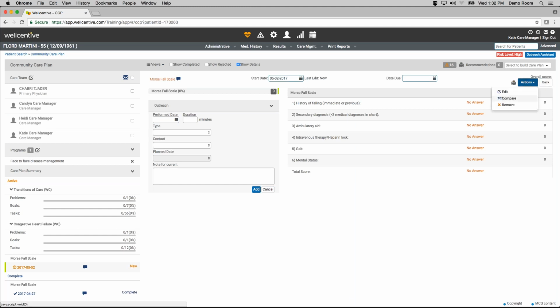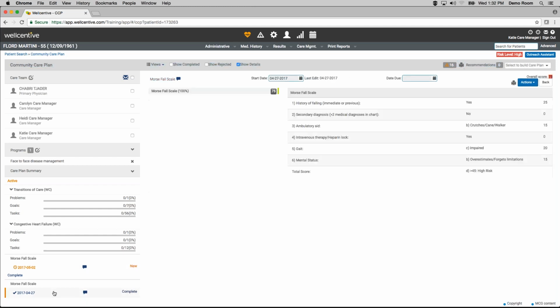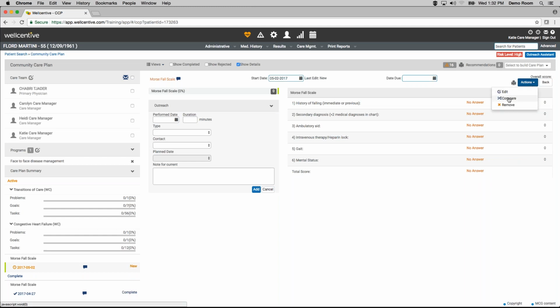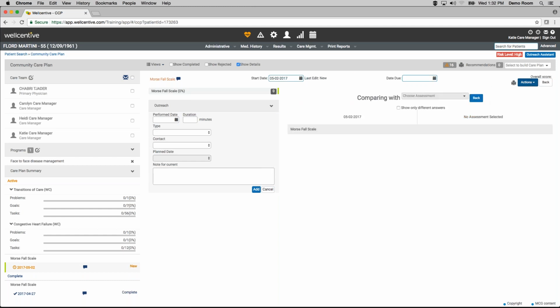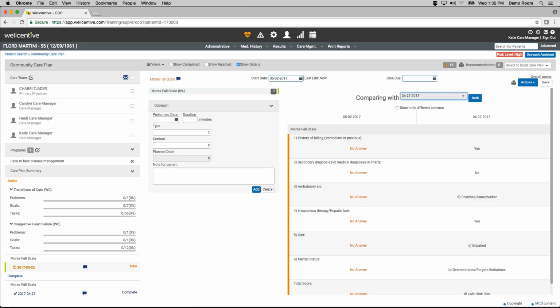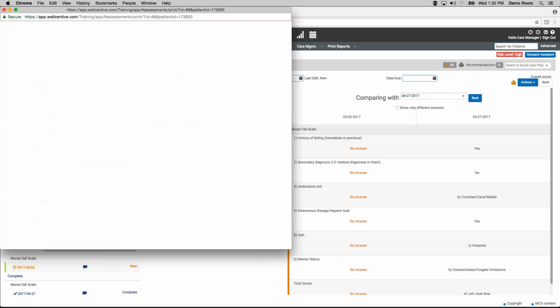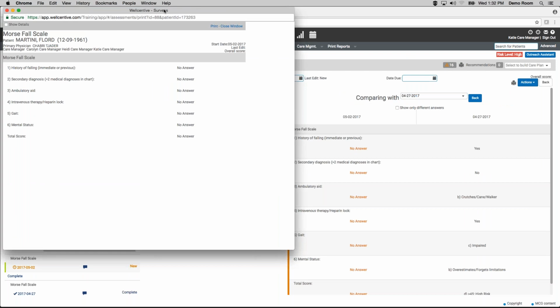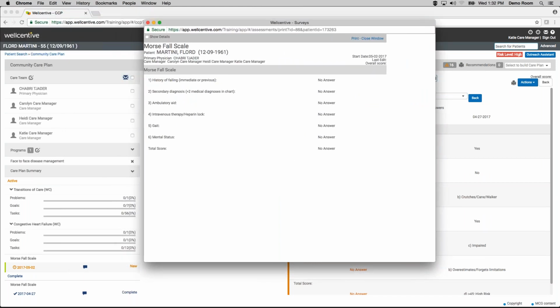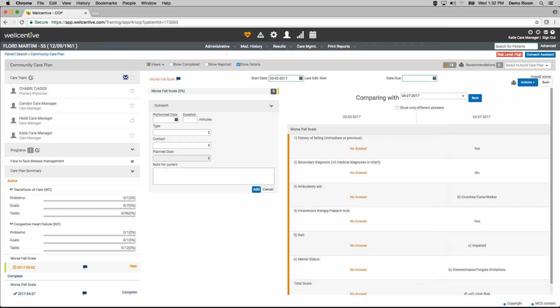Okay, so here we do have two instances. So for example, if I wanted to compare this to the previous assessment, I do have the ability to view those answers. But when I go to print, you can see it's only going to print my current version of that assessment. So view only for now.